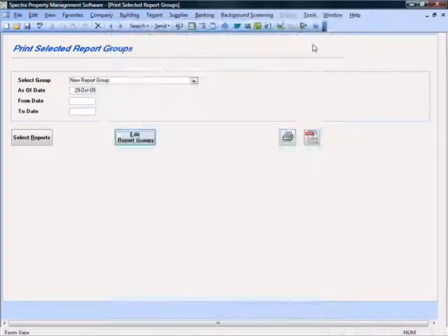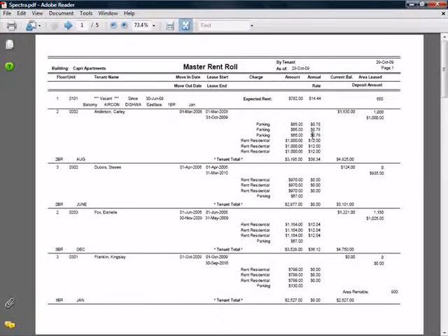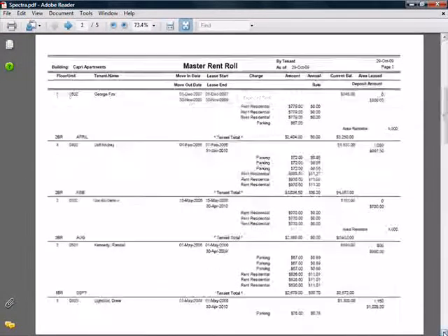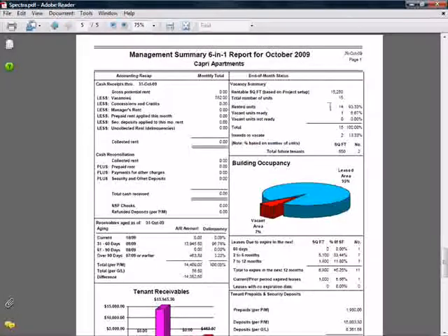Then you have two options. The first is to print directly to your printer, and the second is to print to PDF, which will then allow you to email or save the reports you've run. As you can see, both of our selected reports have run using the settings that we predefined.